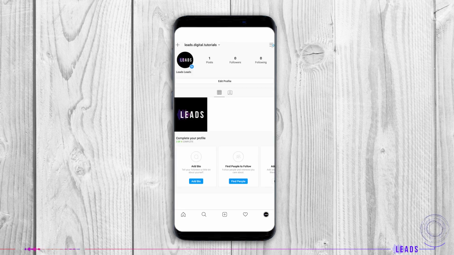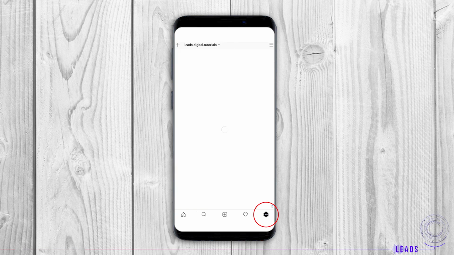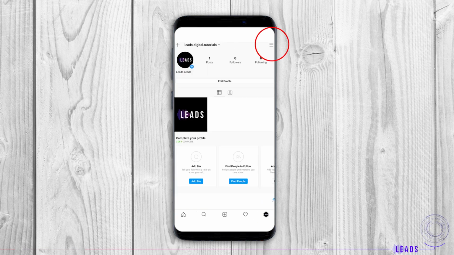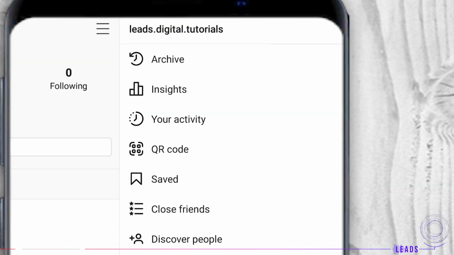Mobile and desktop features and settings are different, so we'll start with the mobile one, which is more detailed than the one for computer. Mobile. If you tap on your profile picture in the right bottom corner, then tap on 3 lines, you'll be in the main setup menu. The list of settings will show up.